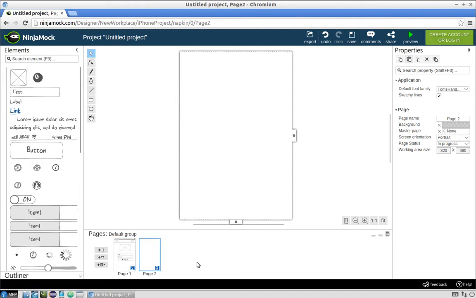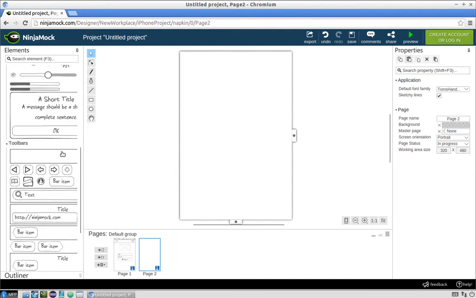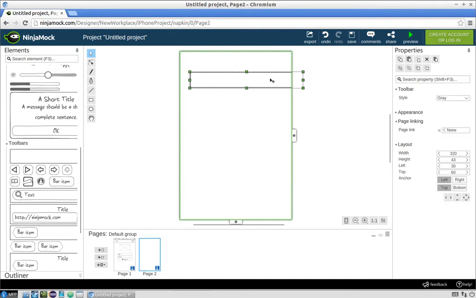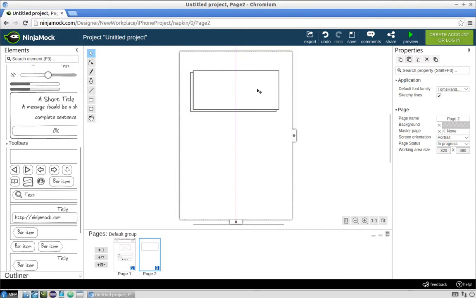Next, the second screen for us will be actually responsible for our task. So I will add a new screen and create a task. A task should look like just some kind of card in terms of material design, for example.